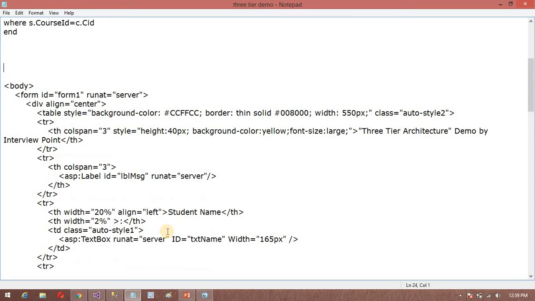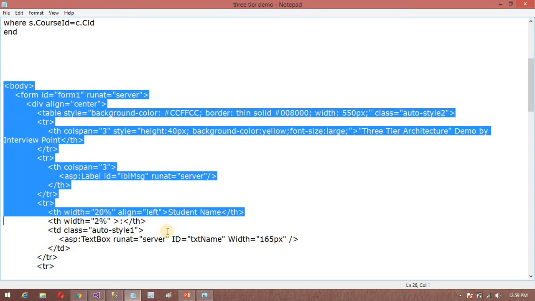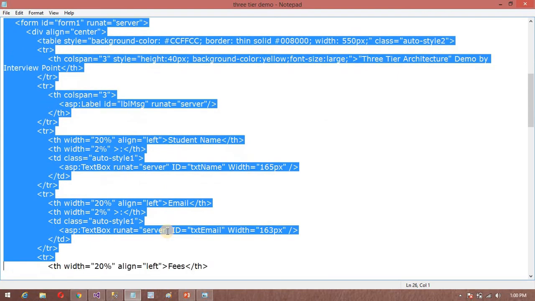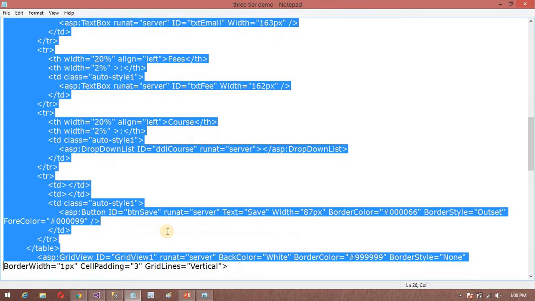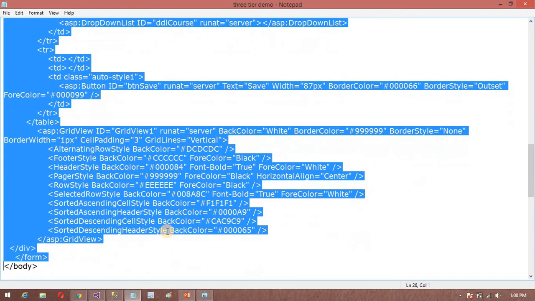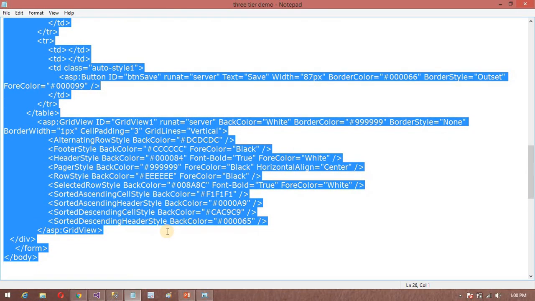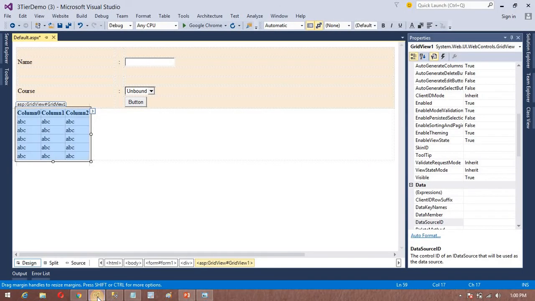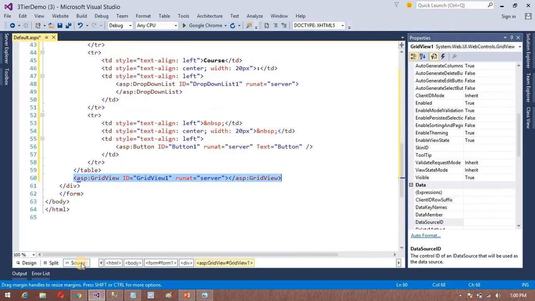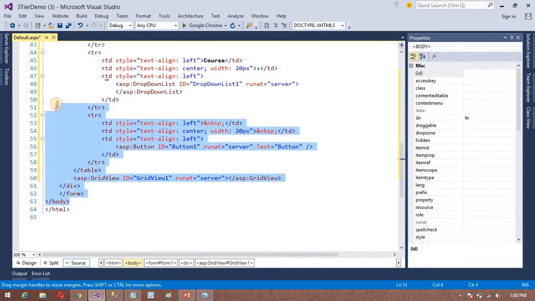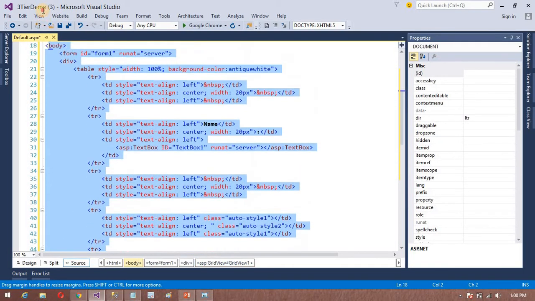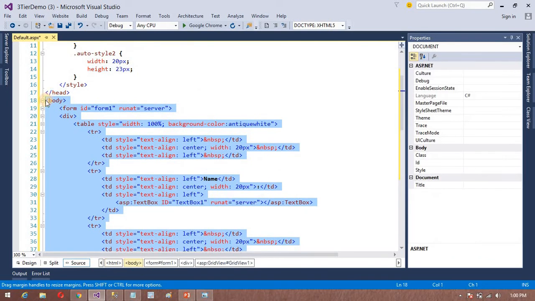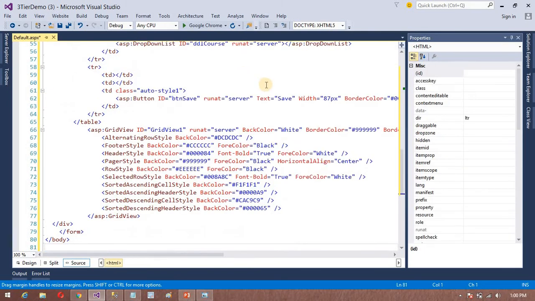This design is also available and I will give you the link in my blog, don't worry about that. All the design body part I am going to copy and paste here in the body section. The body section starts from here. This is my body section, so my table is created successfully.